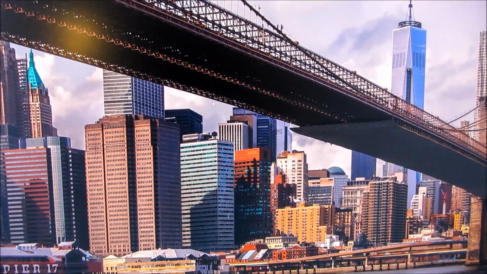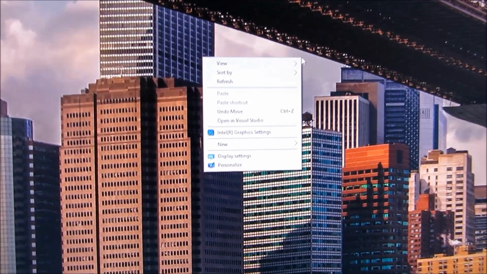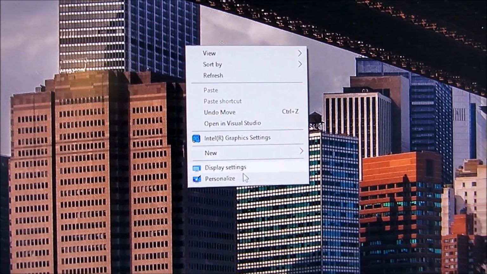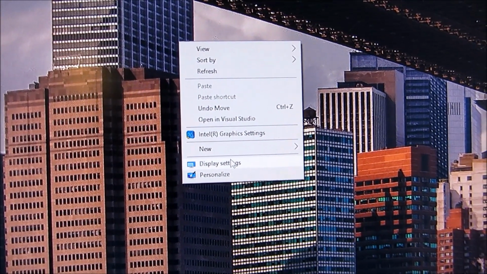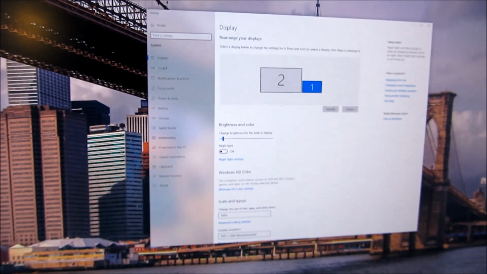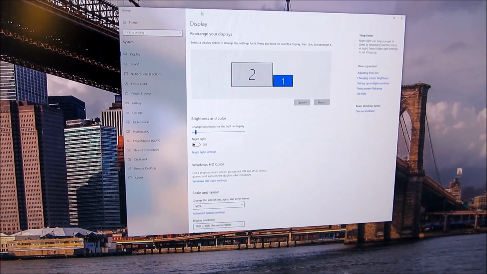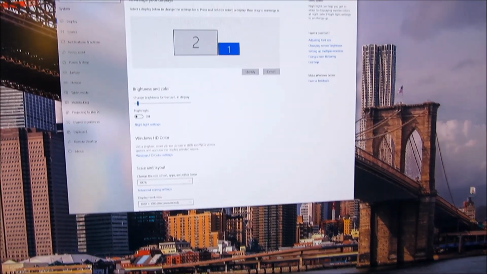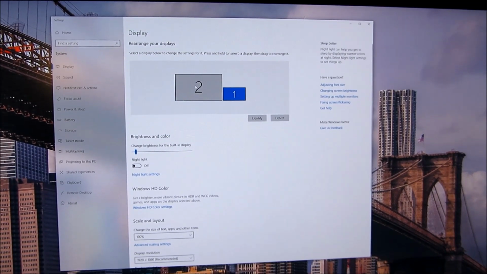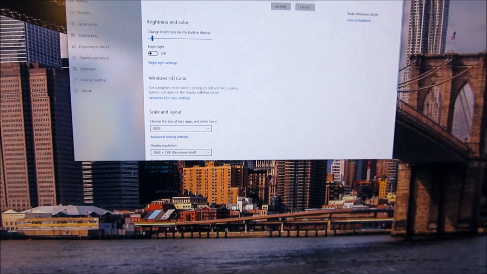I'm just going to right click on the screen, and I'm going to select display settings. And when the dialog box comes up for display settings, I'm going to choose my monitor. My 4K monitor here is actually monitor number 2. So I'm going to click and choose monitor number 2. That's the blue monitor that's highlighted now.